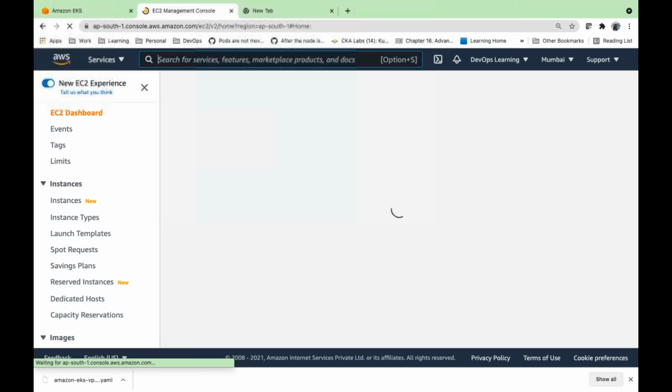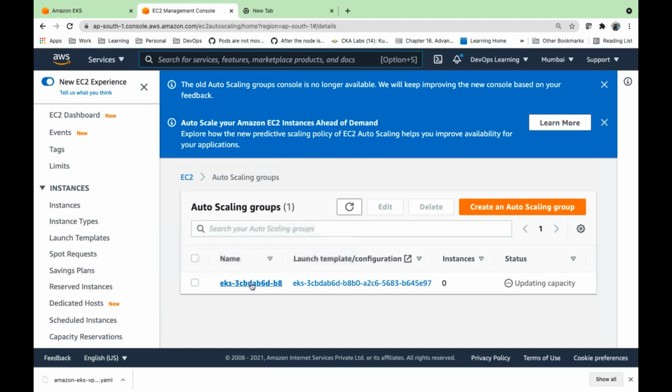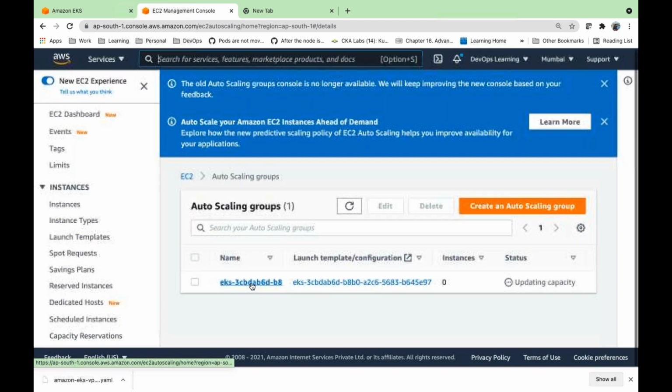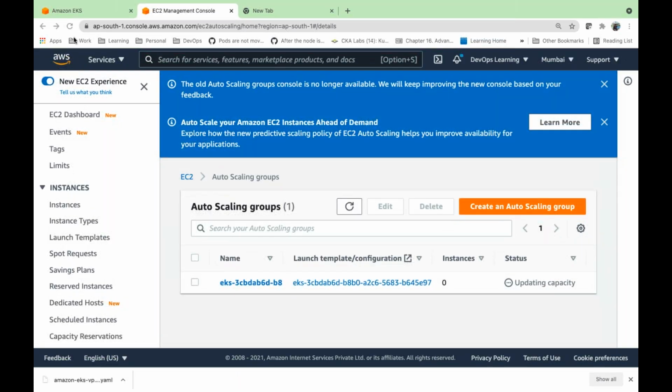One auto scaling group. Here I can see one auto scaling group. So this auto scaling group is for which one? Basically, this auto scaling group is for those EKS nodes, worker nodes. This auto scaling group got created. Now this auto scaling group is going to use some launch configuration.